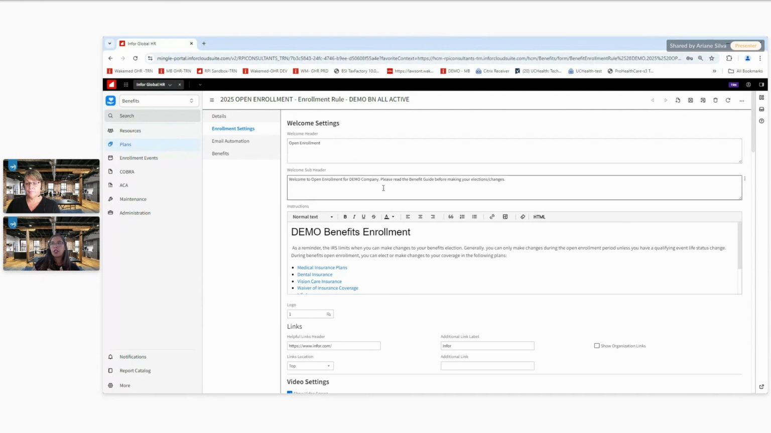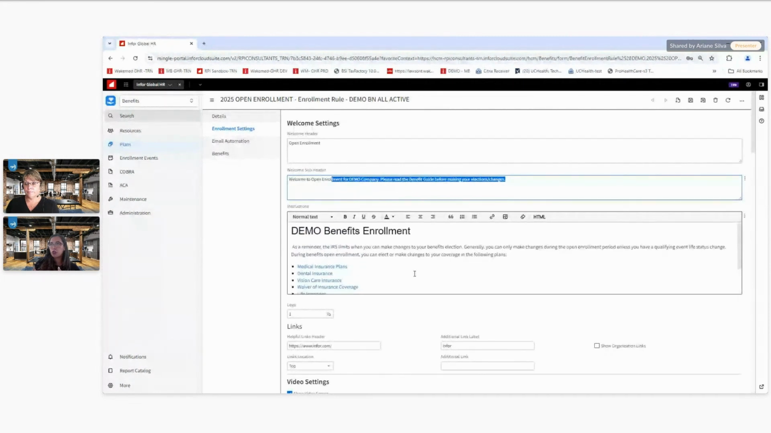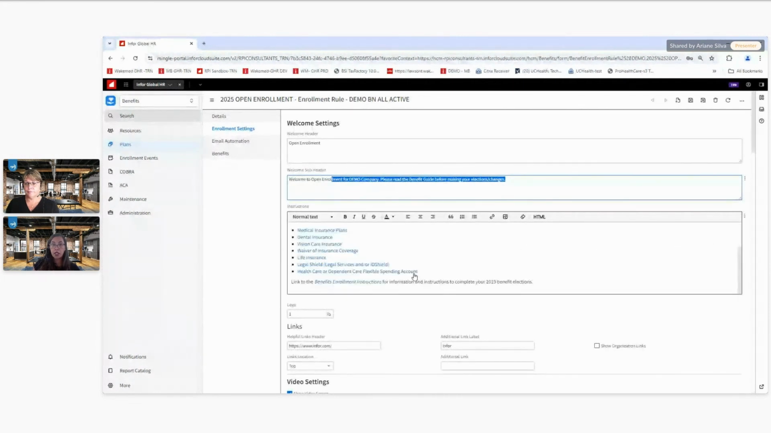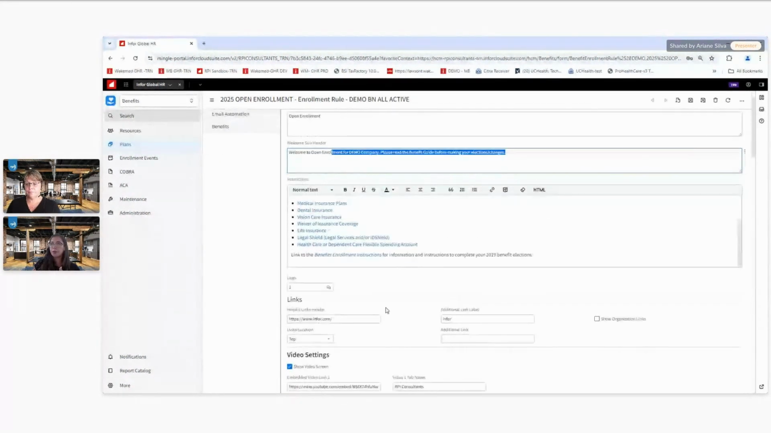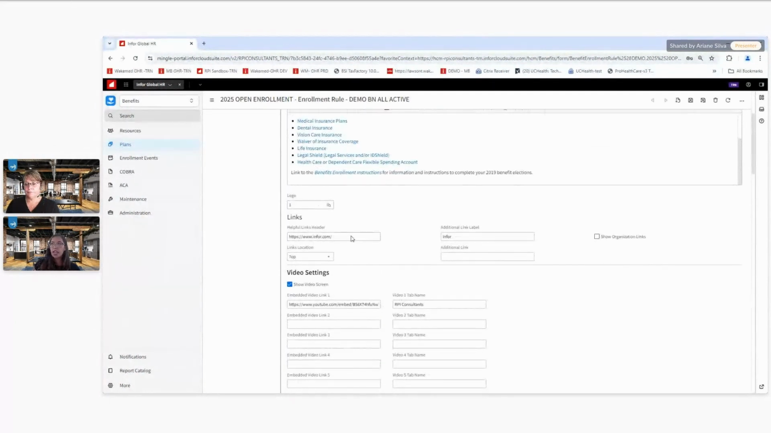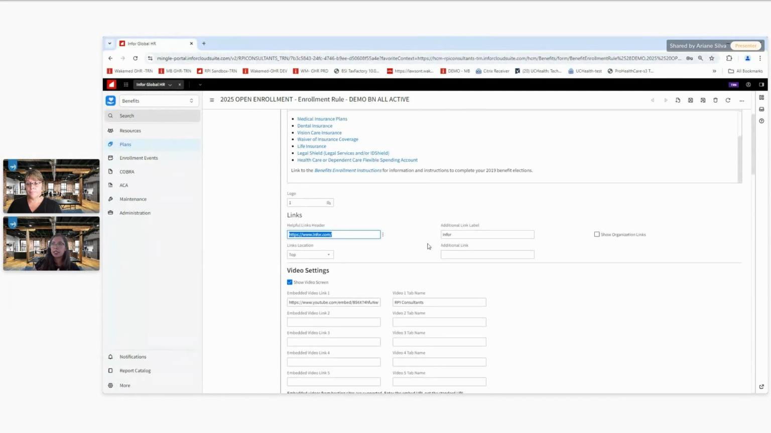So you can see here, you can create and update all those headers. You can add instructions. On those instructions, you can add hyperlinks. You can bring in some images. So there's a lot of flexibility to update those instructions for employees. In addition to that, you can go in and update links. Maybe you want to send employees to the retirement vendor website or the medical vendor website. You can do that through those links.